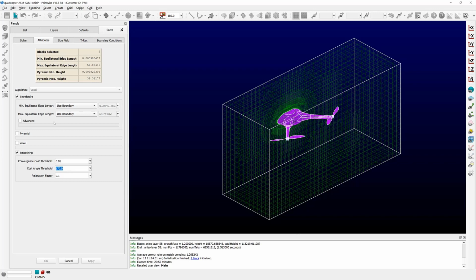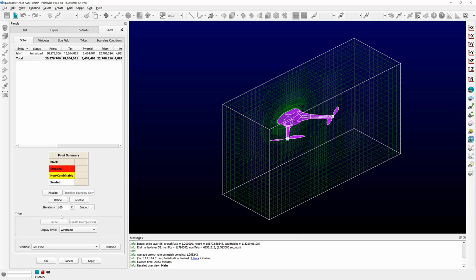So with these numbers set up, let's go back to the Solve tab. We're going to run these for 100 iterations and simply click on the Smooth button. After just a few seconds, Pointwise is going to run the smoother, and what I would like to do now is to go back to the examine functionality and check the exact same metric, the maximum included angle, to see if things actually improved a little bit from the 174 extrema that I had before.